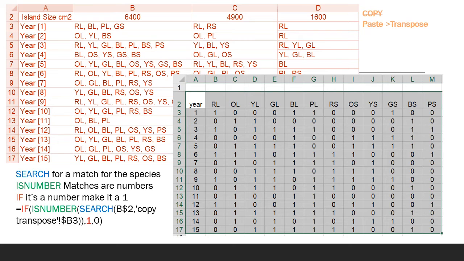So your data set looks like this now, where the years are in rows, which is what we're aiming for. We wanted the years to be in rows, and we've got each year in a separate row. So you use the copy, paste, transpose, and we got that step done.